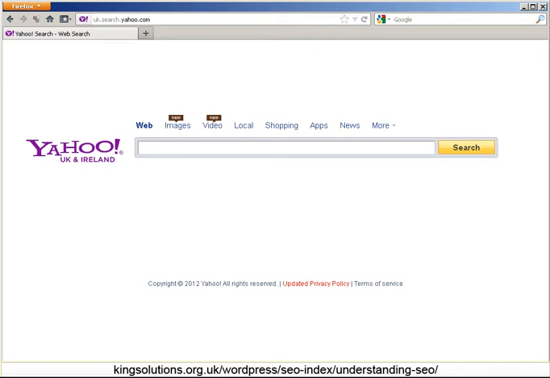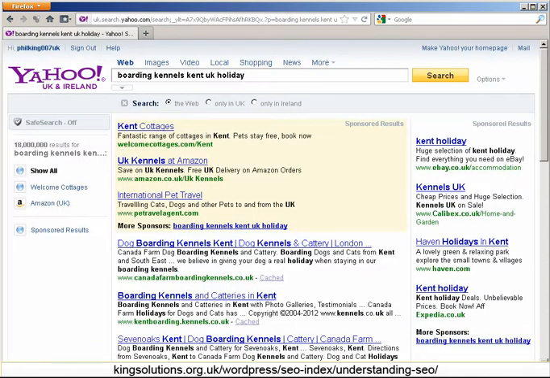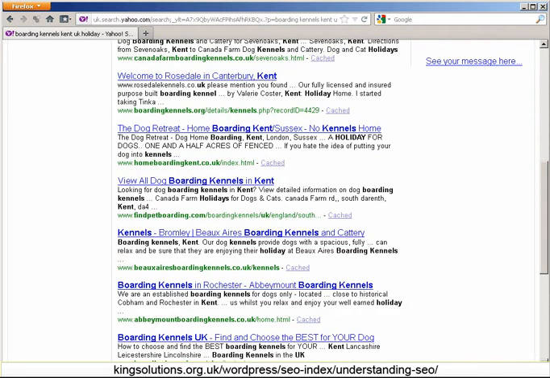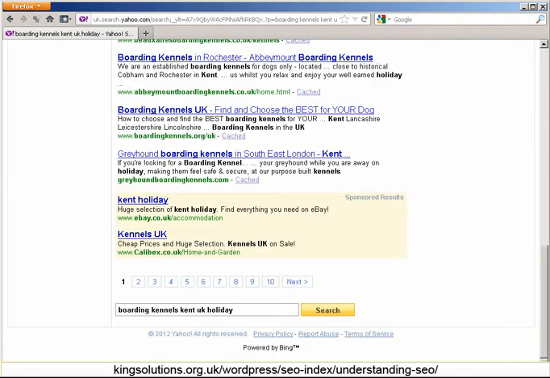We enter our search phrase as normal, boarding kennels Kent UK holiday. In other words, we're looking for a facility for boarding our dog in kennels in Kent whilst away on holiday. As is usual, I've removed all the irrelevant words from the search, leaving us with just our search keyword phrase. At the top of the Yahoo search results page, we have the sponsored results. But for this tutorial, we're just going to ignore the sponsored results.